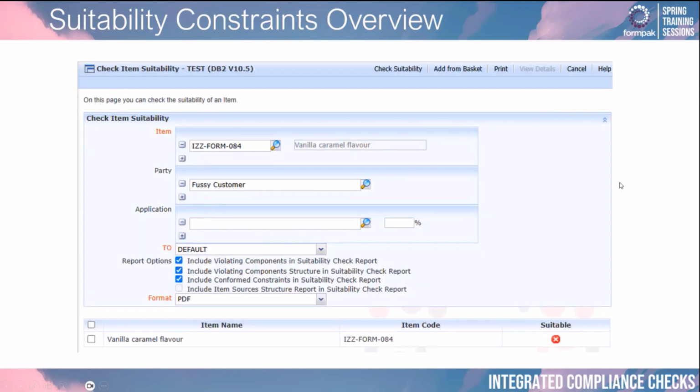This is an example of a screen from the software, which is showing a suitability check and its results. So here's an item, a formulation that's a flavour, and a company has been entered. This is a customer, this is a fussy customer, because we all know what those are like. And we haven't entered an application, and actually parties or customers and applications are optional to add to this screen. If you didn't add a party and just pressed suitability, to check the suitability for an item, it would faithfully do it, and it would use any of the global constraints that you've added.